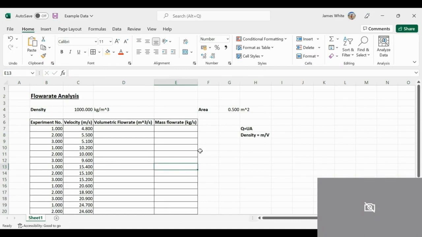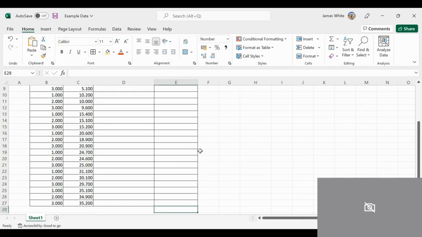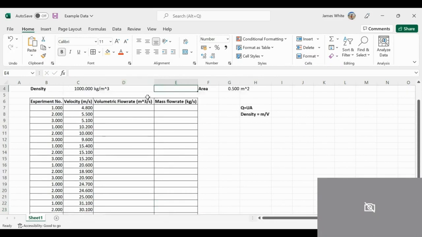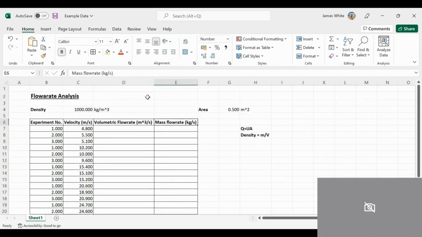Another issue we have here is the presentation of the Excel spreadsheet. If we scroll down, there is so much data that we lose the top of the table where all of the titles are. To avoid this, we can use a function called freeze panes. We want to select what would be the top left-hand corner of the bits that are going to start moving. As we want to keep the experiment number, the velocity, and all of these column titles stationary and frozen in place, we need to go to the row just below it.